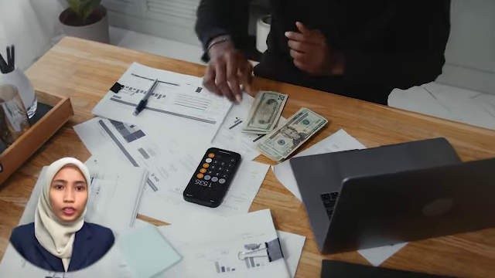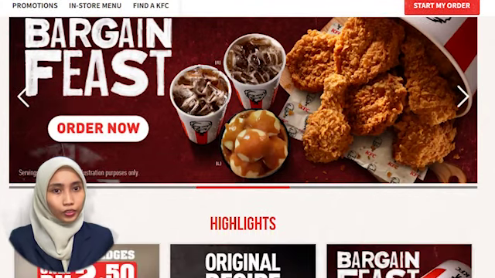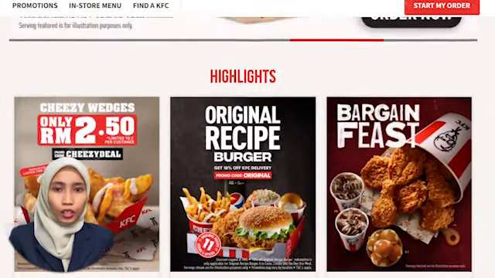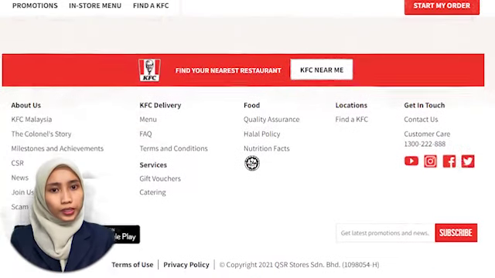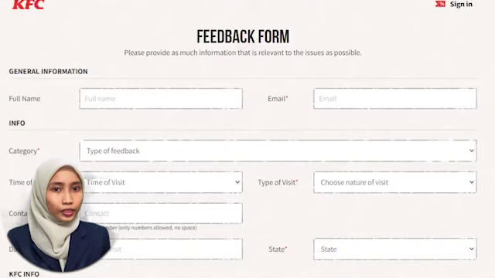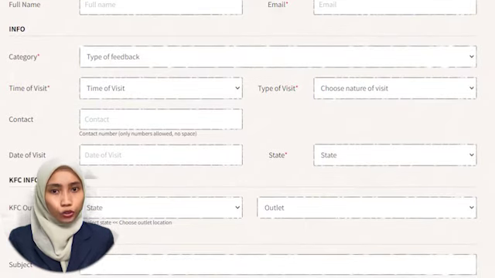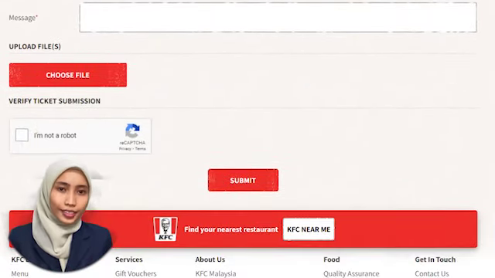As an example, we take Kentucky Fried Chicken. As we all know, KFC restaurant is an example. So KFC provides a link for customers to go to their website as a medium to drop feedback. Here is an example of the feedback form for customers that KFC uses. Customers should fill in their details and then click submit.